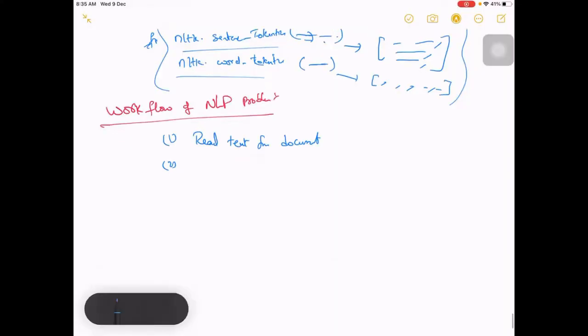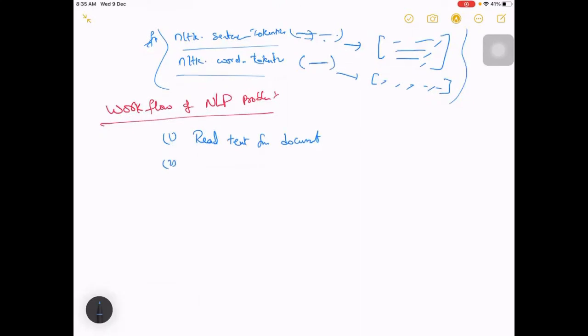Would be read text from document. So some cases like this itself might be challenging. If it is in a text file or some word document, it is easy. If it is PDF, again it comes into two three cases. If it is scanned PDF, you have to extract the text from the scanned images and then get the text.